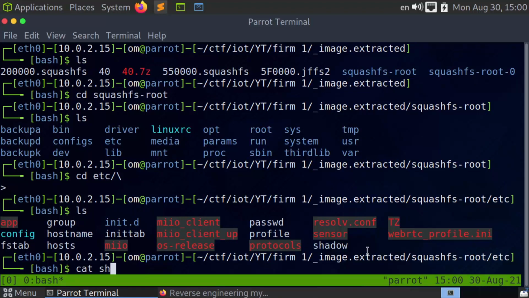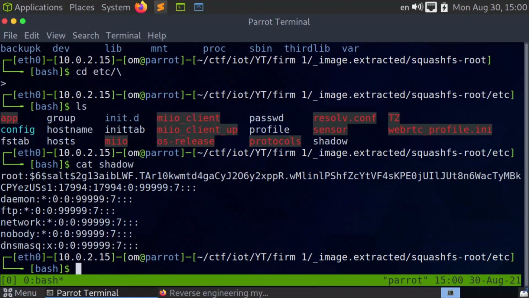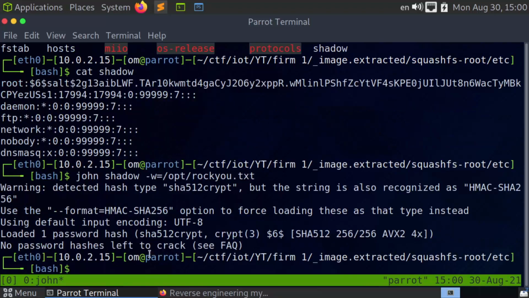So we can cat the shadow file, and we have a hash over here. We can try to crack this simply using John the Ripper, or you can use hashcat if you want. I use John the Ripper. We can supply the word list as rockyou, which I have in my opt directory. By default it is in /usr/share/wordlists, and we are using rockyou since this is a CTF challenge, and it should most likely be found in this one.